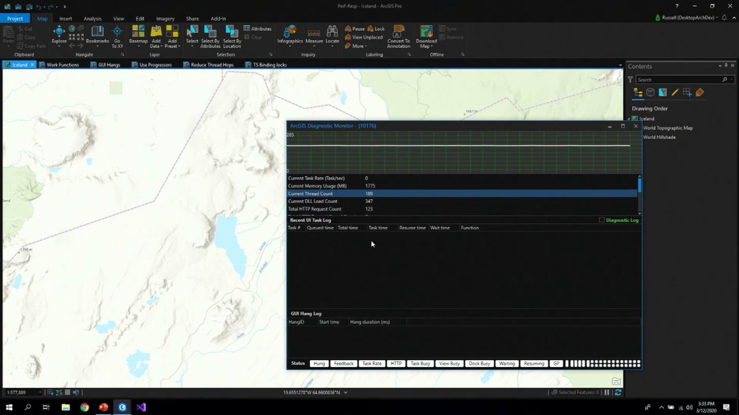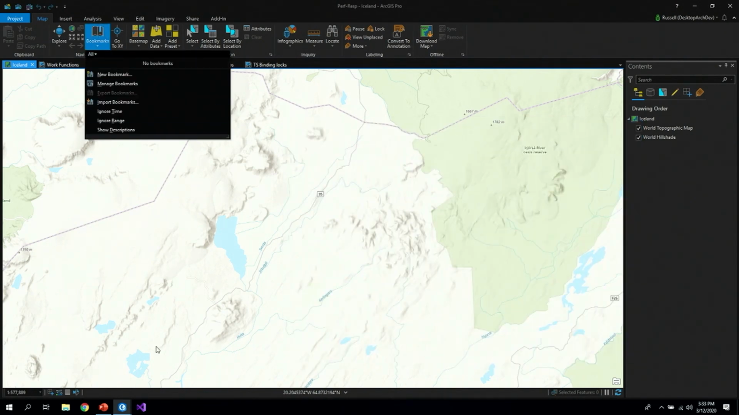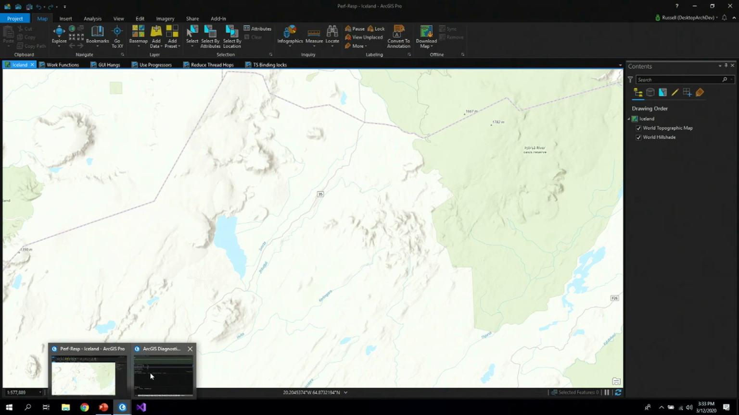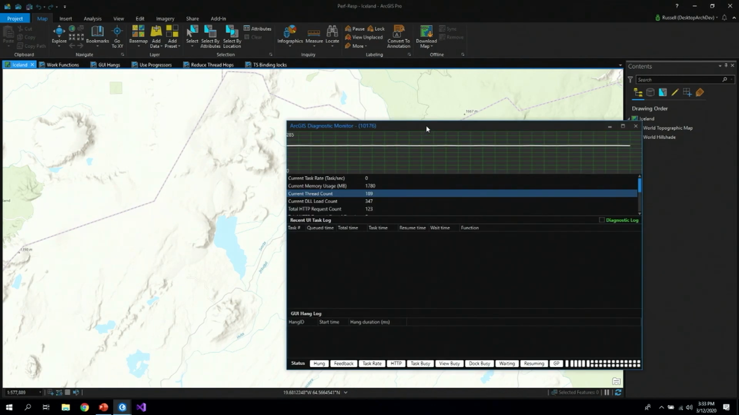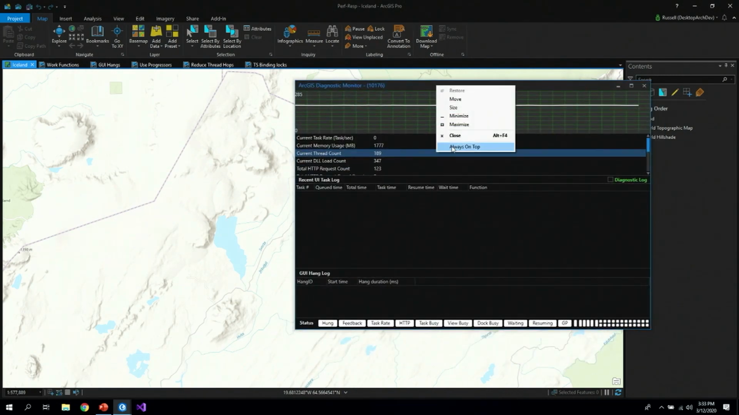This section here is the task log. As you perform particular operations, like if I say bookmarks, notice that it went to the background. That's irritating. So I'm going to right click up here and say always on top. That way that won't happen again.